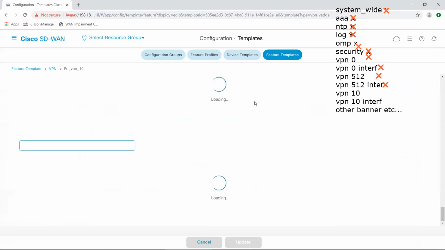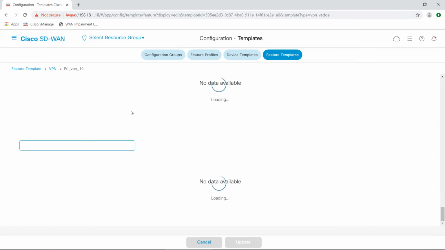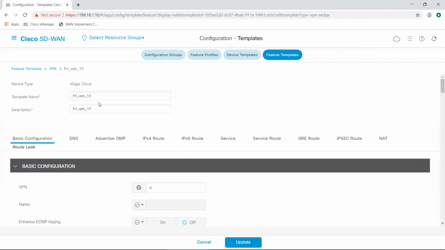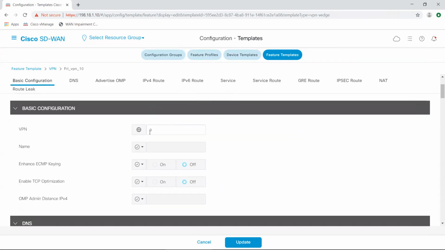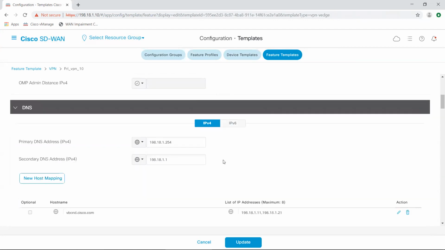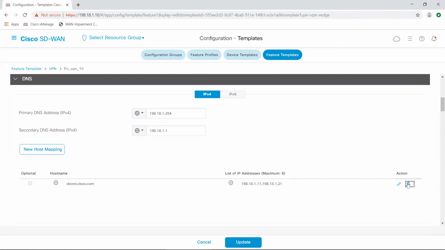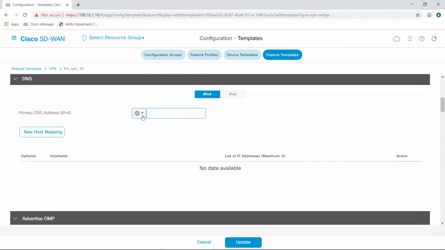Coming up. VPN 10, and let me remove this one. It's coming up, taking some time, no problem. What are the things we have? So VPN 10. Now you see. Let me scroll a little bit up. So this should be VPN 10. Then default DNS and those things, I don't want. I can remove. This is the default, whatever.